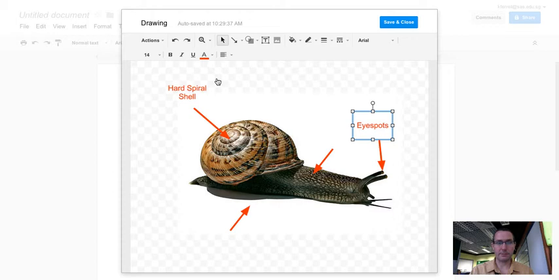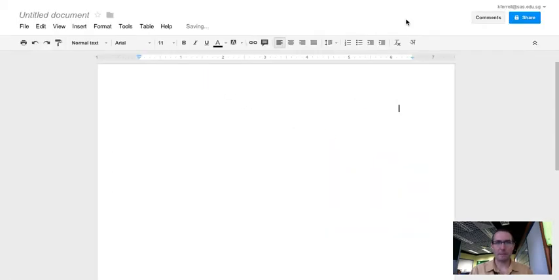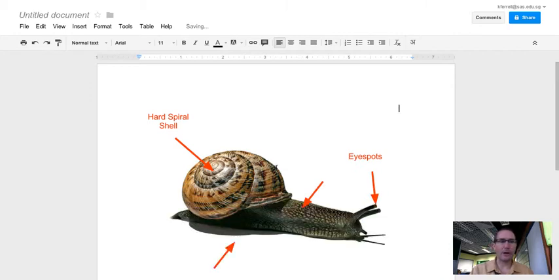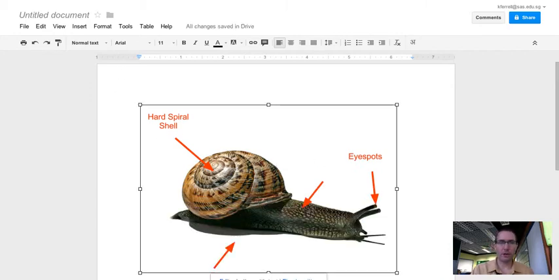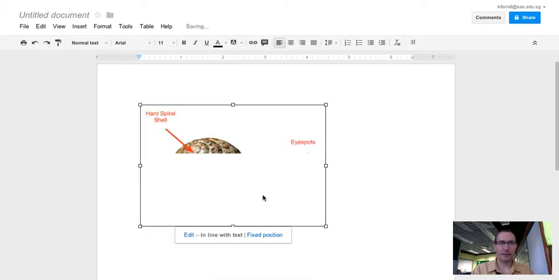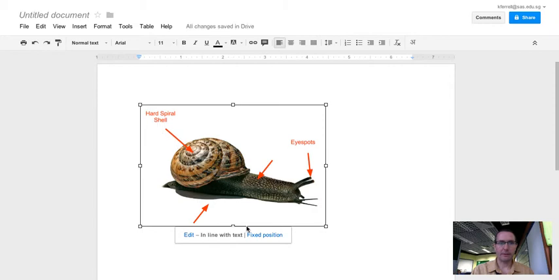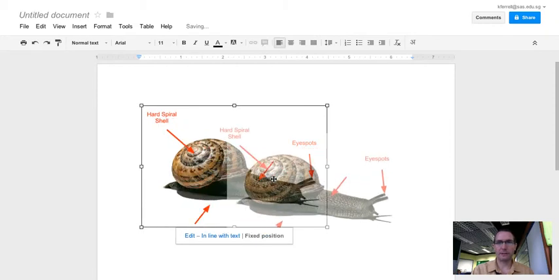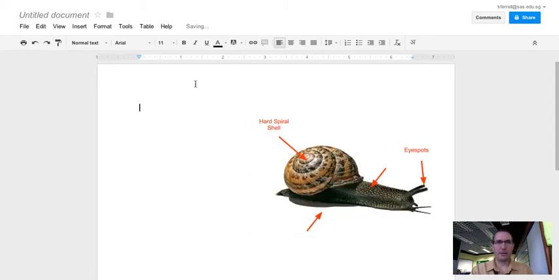Now, let's just pretend that I added the text for the rest of them. I save and close it, and then it brings it into my Google document as an actual JPEG, but it keeps it all together. So I can resize it, and it keeps my text and my arrows set. So then I can change it to a fixed position, drag it over, and add text and whatnot up there.